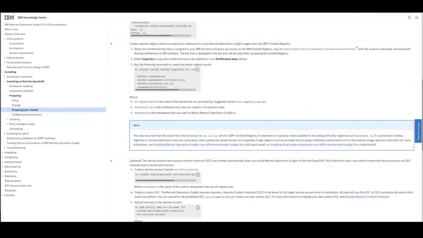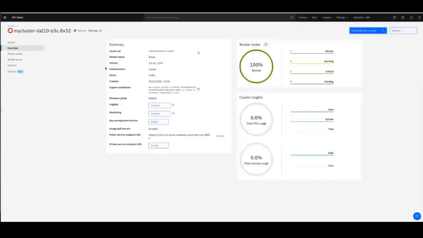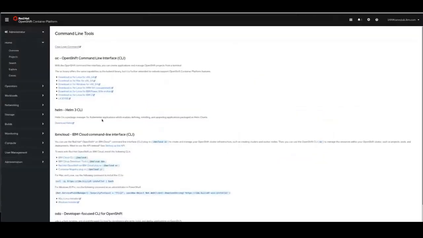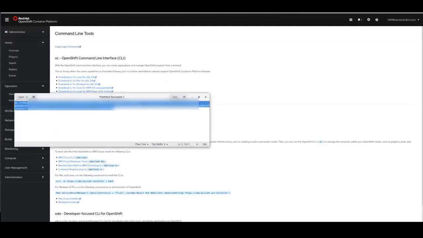So where's that file with that key? Oh, the secret is stored within the cluster. Sorry, the OpenShift cluster. So you don't need to take a note out of that? No, it's just the name of it that you have to remember. In this case, it's called NOI-registry-secret. We have to remember.